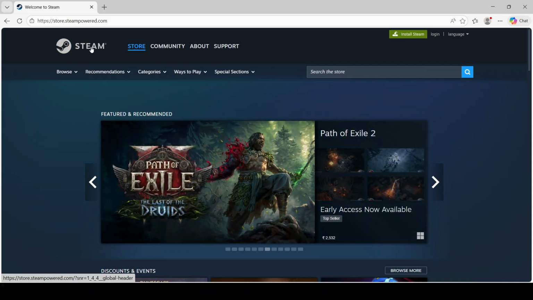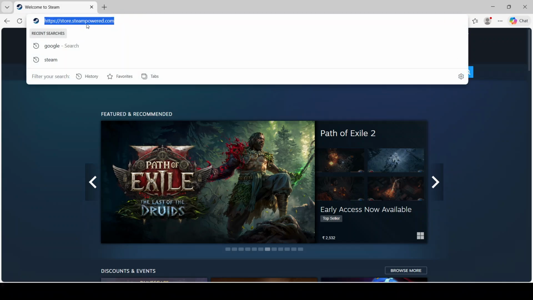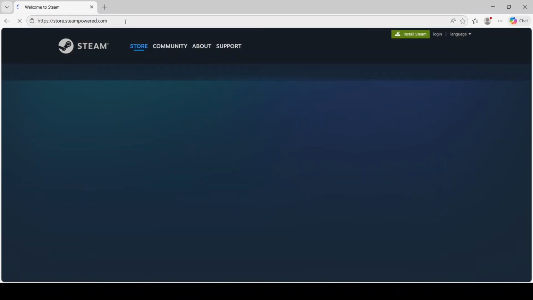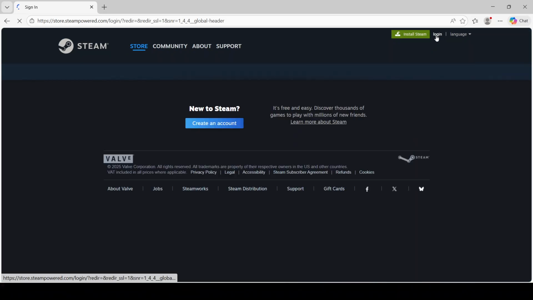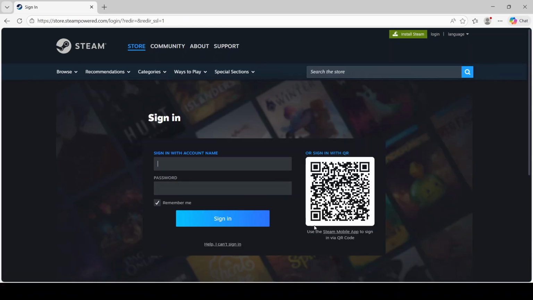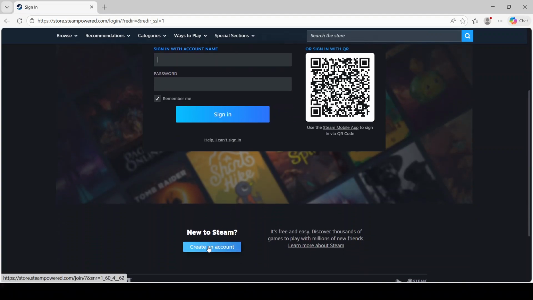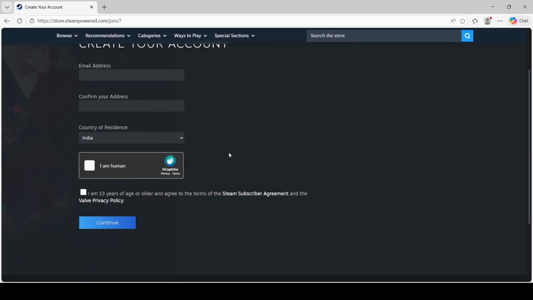Start by opening your web browser and going to store.steampowered.com. On the top right, click Login. On the login page, select Join Steam or Create an Account. This takes you to the sign-up form where you'll provide a few basic details to get started.